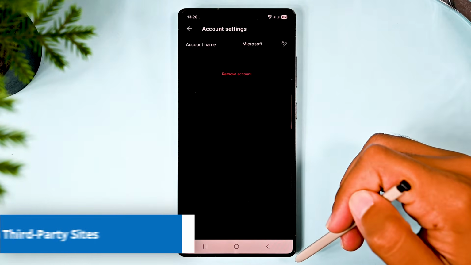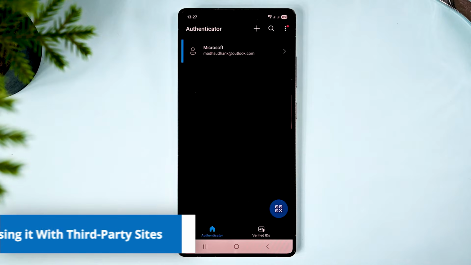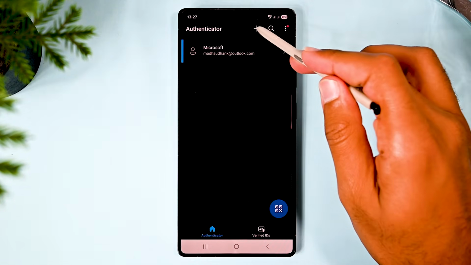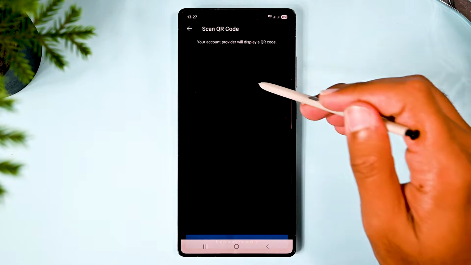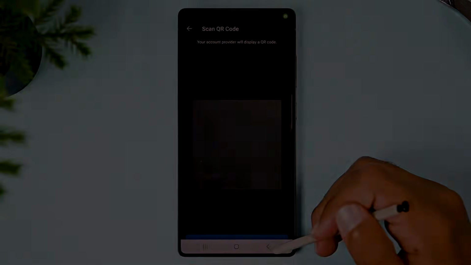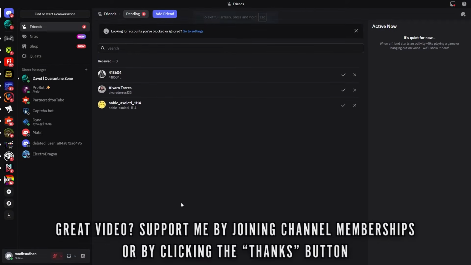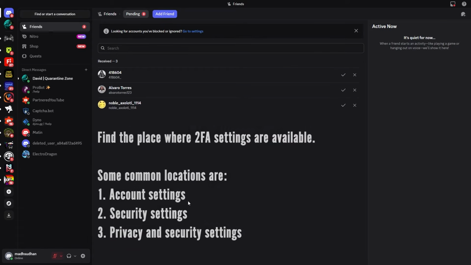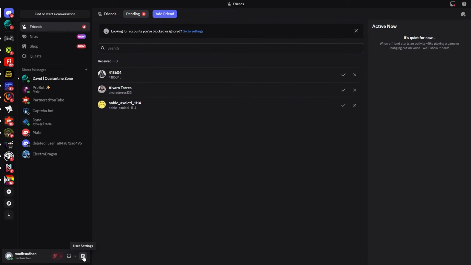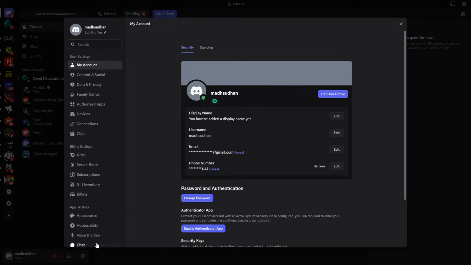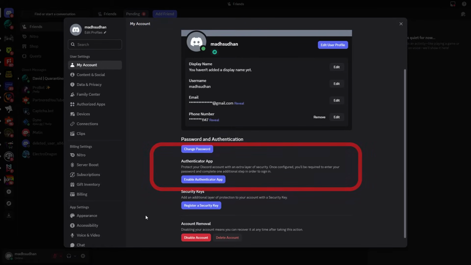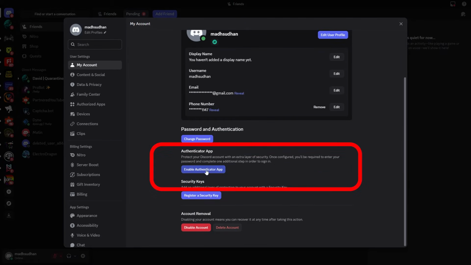We can use this app as an authenticator for any website that supports two-factor authentication. The process is almost the same for every website. I will use Discord for this video. First, we need to log in and go to the account settings. You will need to find the place where two-factor authentication settings are located. For some websites they are in the account settings, and for some they'll be in the security settings. For Discord they are in the account settings. From here click the enable button.